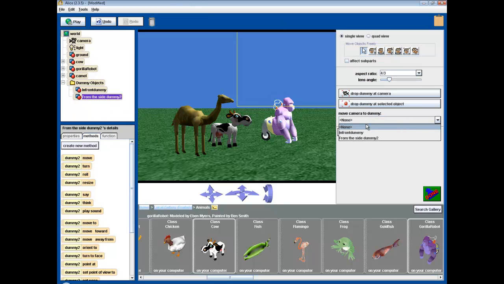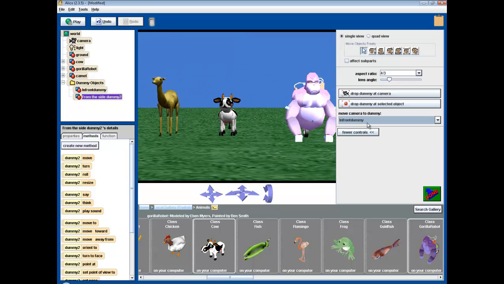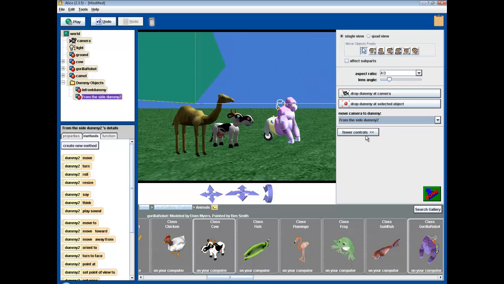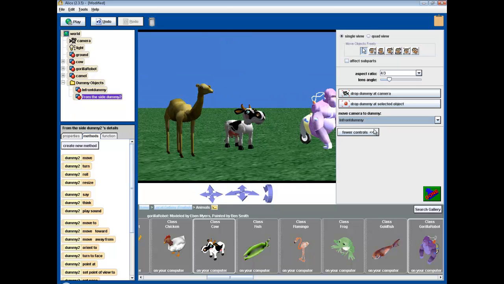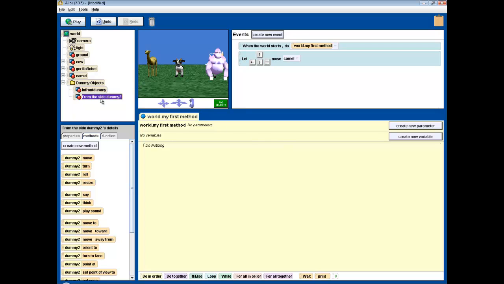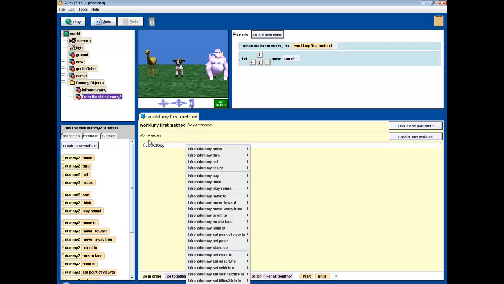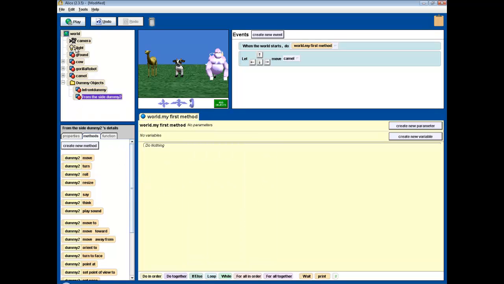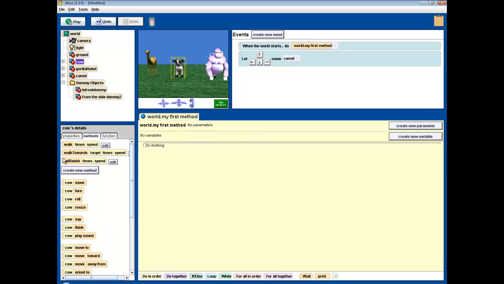And now what you can do is you can go from in front dummy to inside dummy. As easy as that. And you can put it in here. Wait, I think if I make the cow move forward, no, backwards, it's 5 meters.